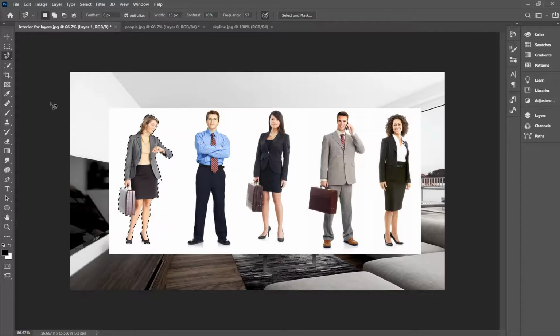We also have the quick selection and the magic wand tool. I've used the quick selection before in a couple of videos. That's where you just hover over what you want to select. This works really well when you have a very high contrast background. In this case, we have a white background on these people, and so my quick select is going to work really well to just select my person.